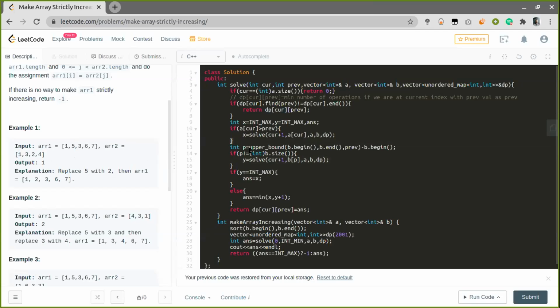So now I check if I did not find any value. Let us suppose this example: for 3 and 5, the previous value is 5, and I need to find the minimum value which is greater than 5 in vector b, but there isn't any value. So in this case, the upper bound will return the size of the vector. This is one of the extreme cases.